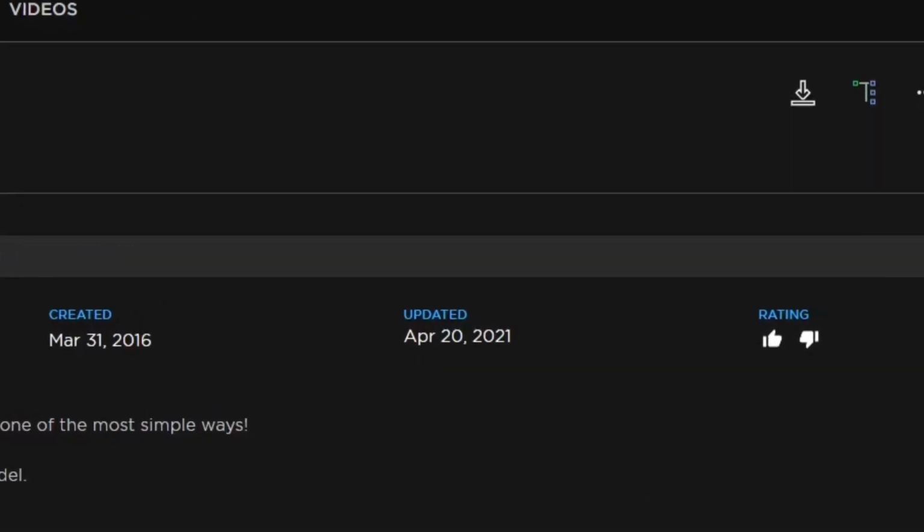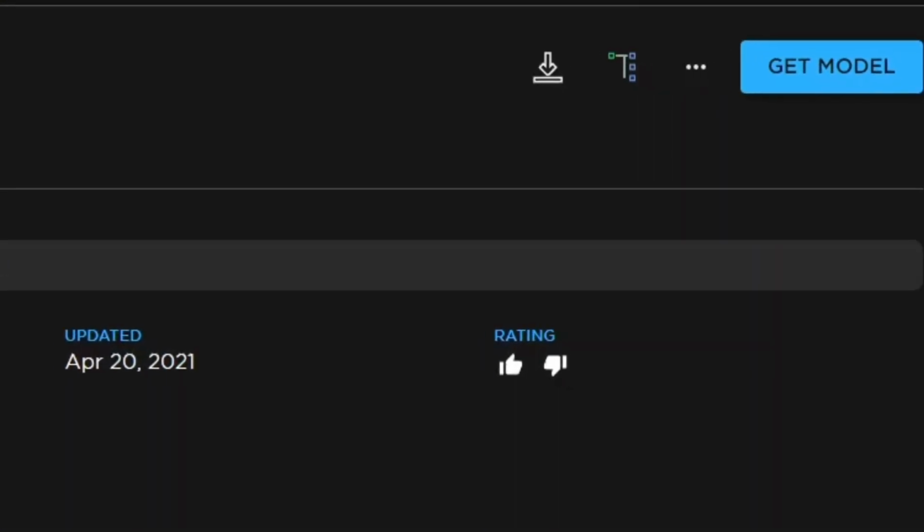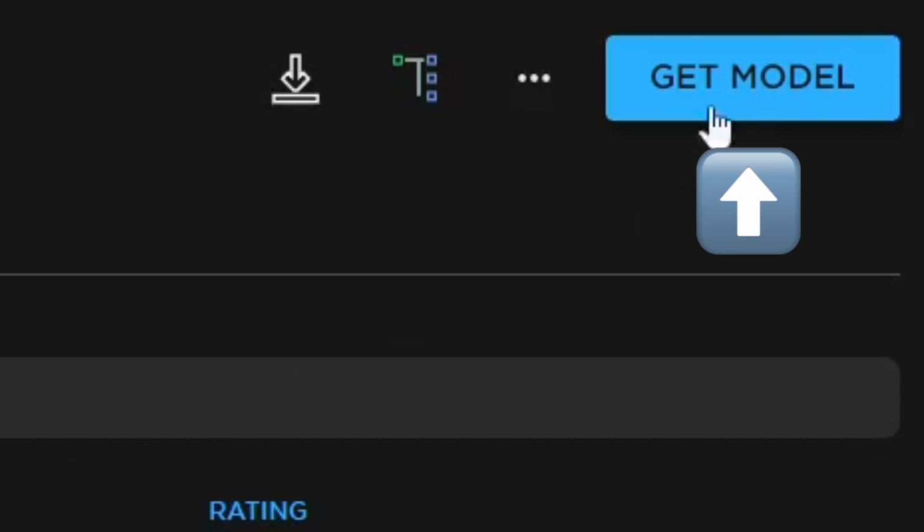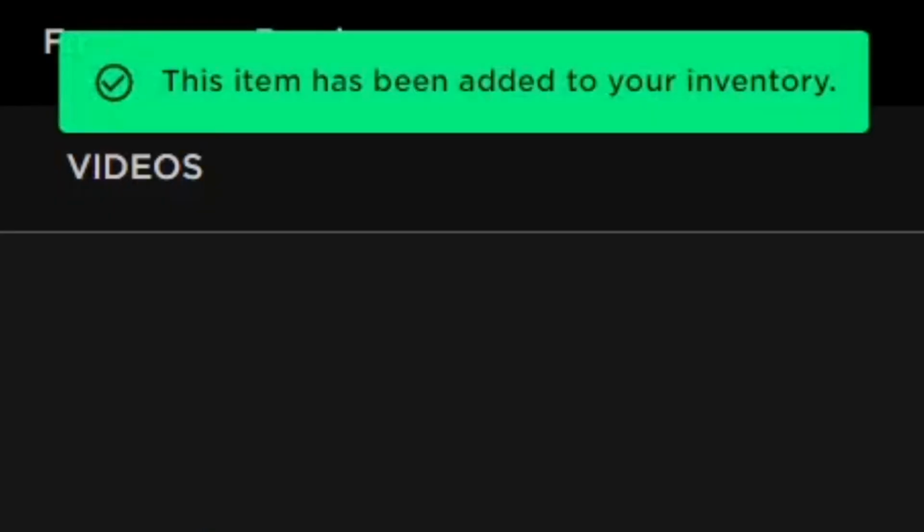Anyways, you want to go ahead and press get model, which is this blue button in the top right area. Go ahead and click on that so you can add that to your inventory for Roblox Studio. As you can see here, this item has been added to your inventory. And go ahead and go to Roblox Studio.